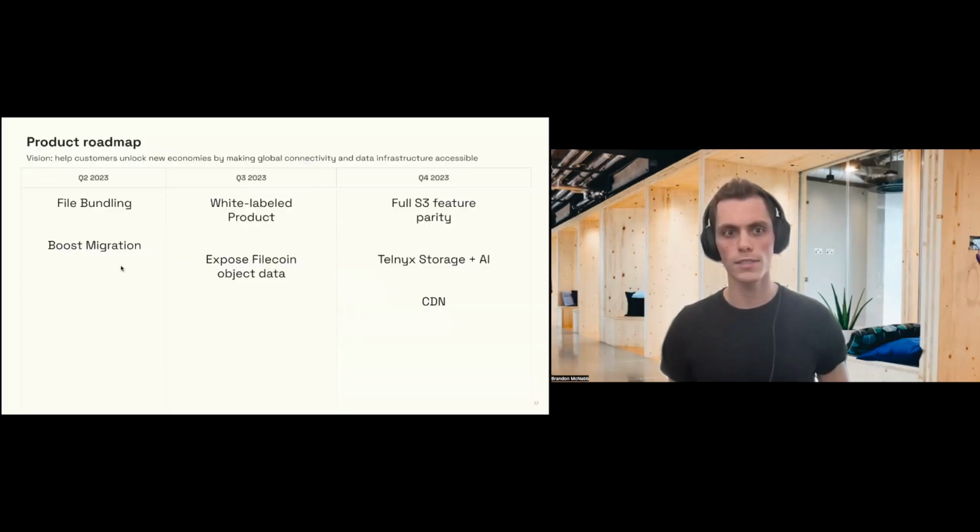Next slide, please. Currently on the roadmap for Q2, what we've been focusing on is, with the old Lotus markets actor reaching end of life, migrating over to Boost so we can continue to make storage and retrieval deals on the Filecoin network, which we're in the final stages of testing.